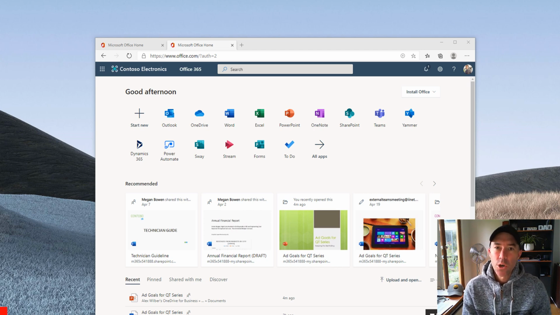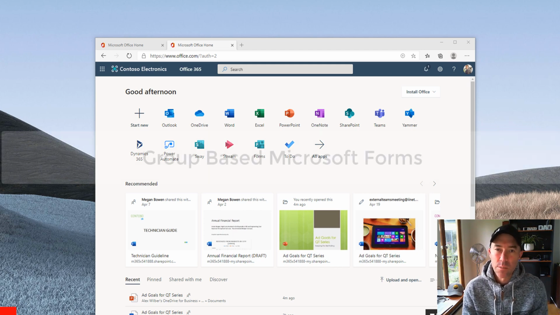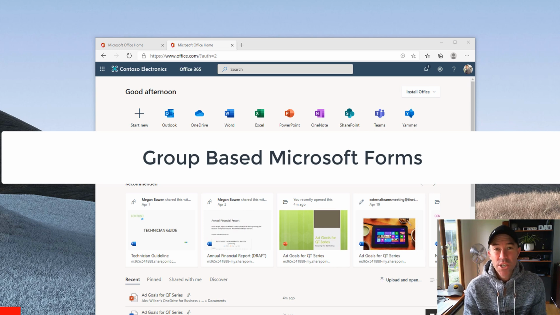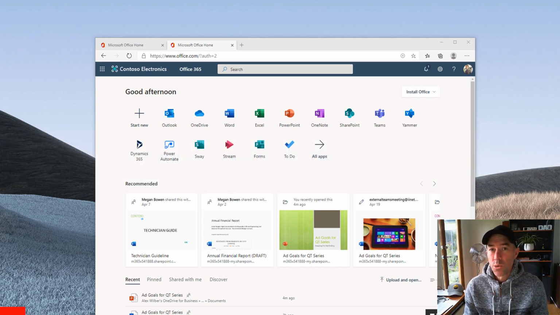Welcome back to another episode where we're going to take a look at Microsoft Forms and in particular group-based Microsoft Forms. Now, the question came up the other day while I was doing a session with a number of people around different options for forms. And the question arose about the ability to have group-based or multiple people working on or having access to particular forms. And that's where Microsoft Forms can come into play, and specifically the group-based functionality. So let's jump in and take a look.